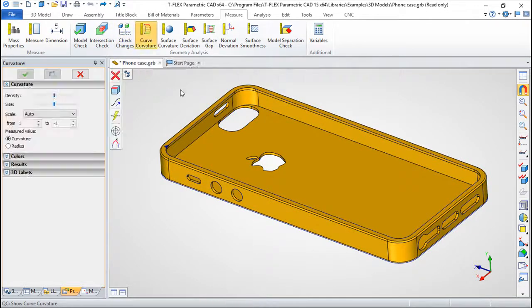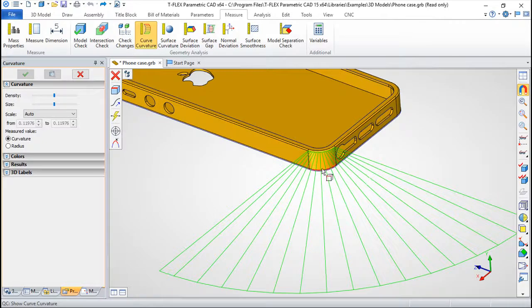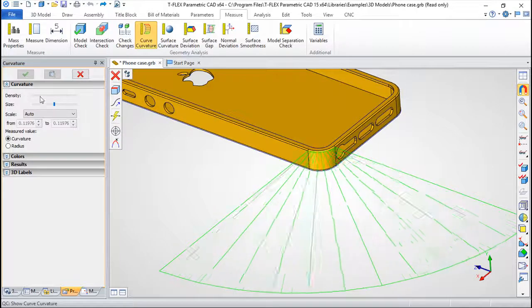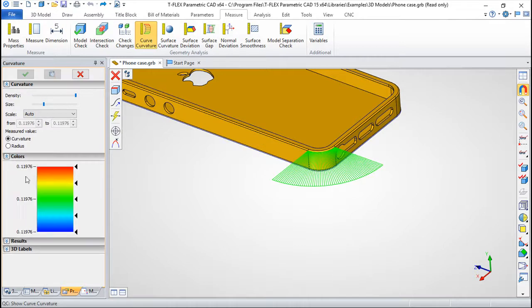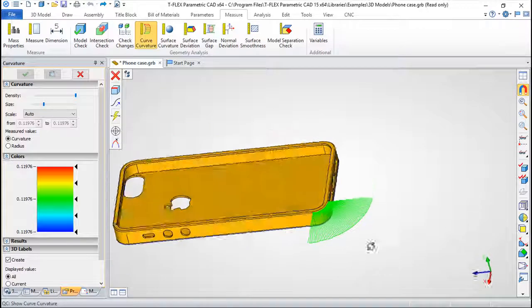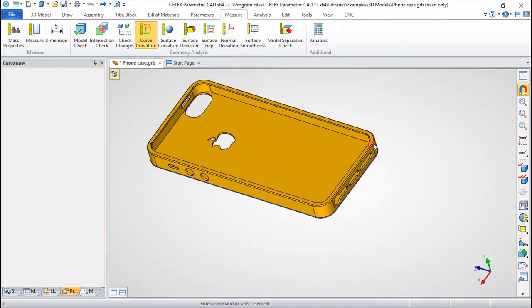Then we have curvature. I can choose one curve, and it will show me the curvature of this curve with more or less density, with more or less size also, and I can play a little with the colors. So I have a couple of options to see this curvature and the smoothness of the curvature. So it is also a very nice way to check what we are doing.